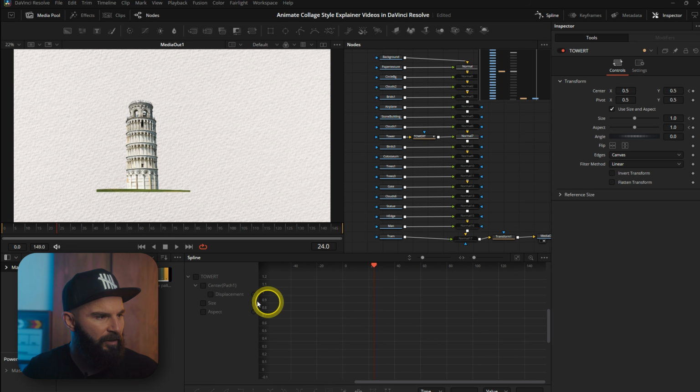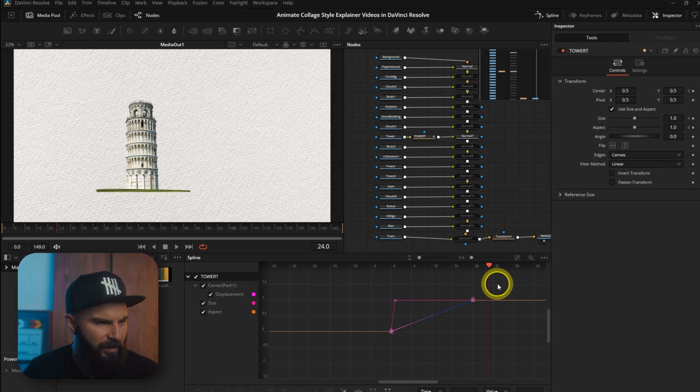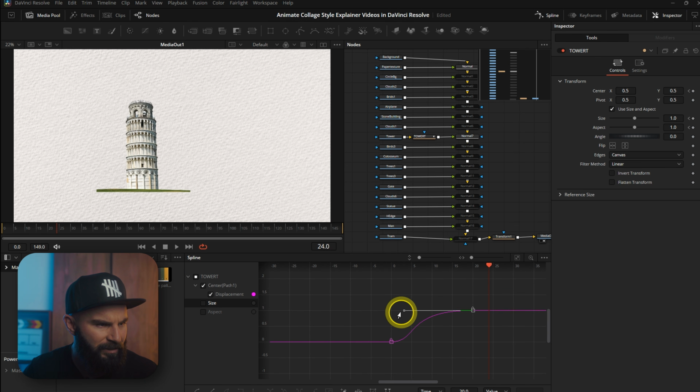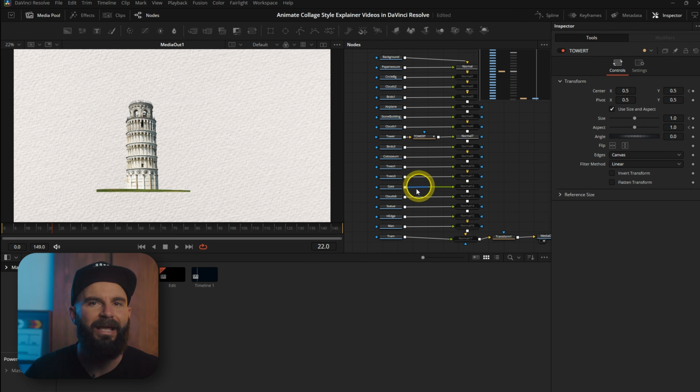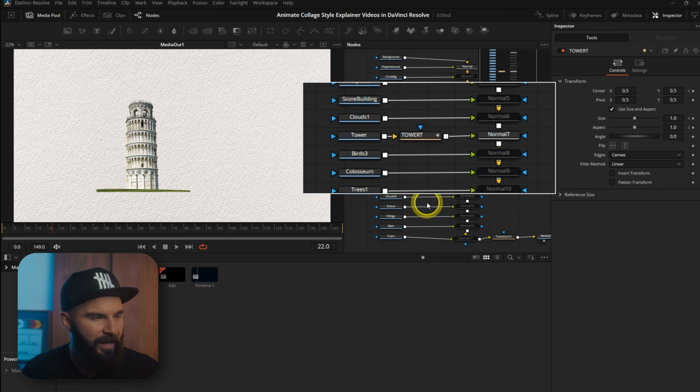Open the spline window, select everything, zoom to fit, S on our keyboard. Let's drag these last ones out a little bit. And now it's easy. We don't have to animate every single one from scratch. So the next is the Colosseum.